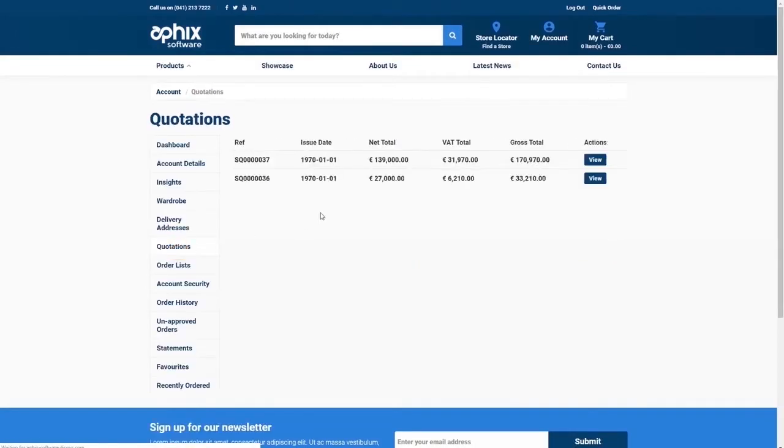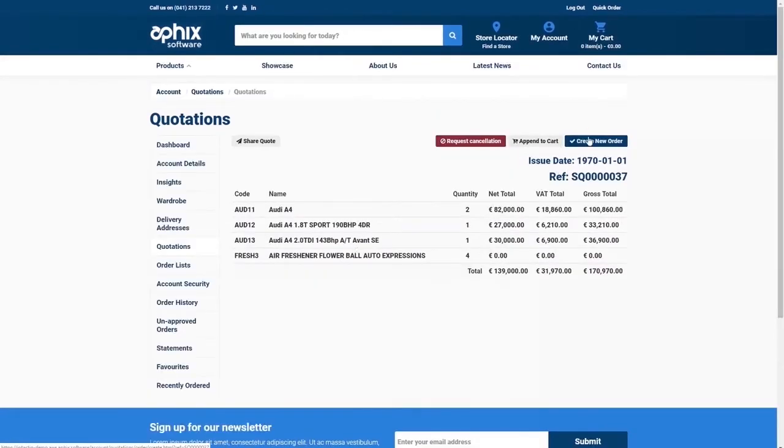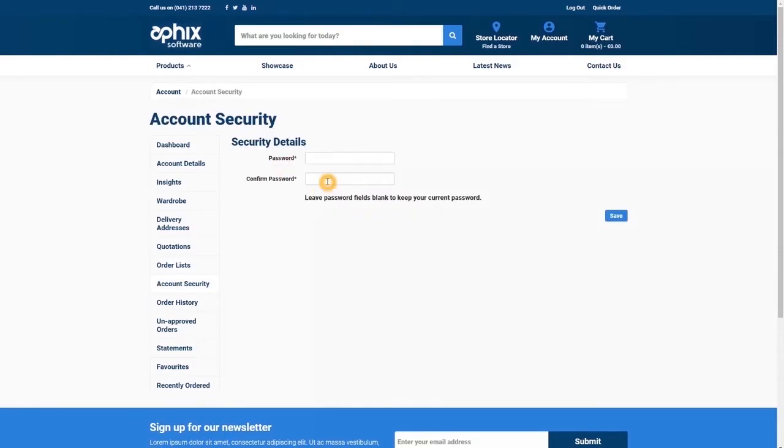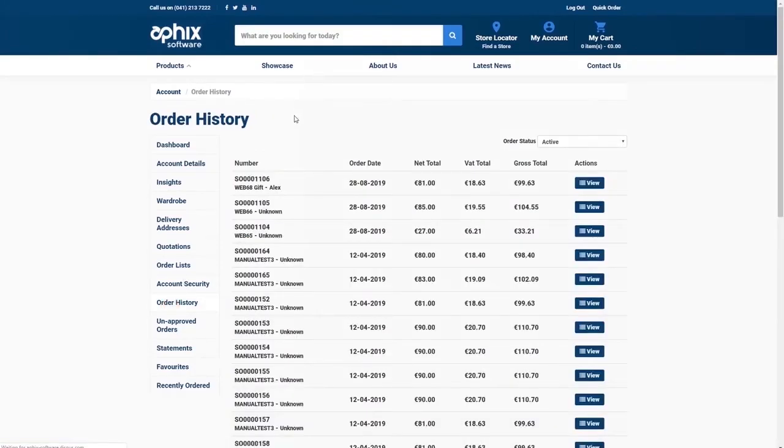Customers can request to get a quote on orders, which then will appear under the Quotations tab and will include information such as reference number for each quotation, issue date, and pricing information. Customers can also view, edit, or delete each quotation. As previously mentioned, orders can be added to the customer's orders list. That allows them to retrieve their order at any given moment and continue from where they left off. Under account security, customers can change their password if they wish.